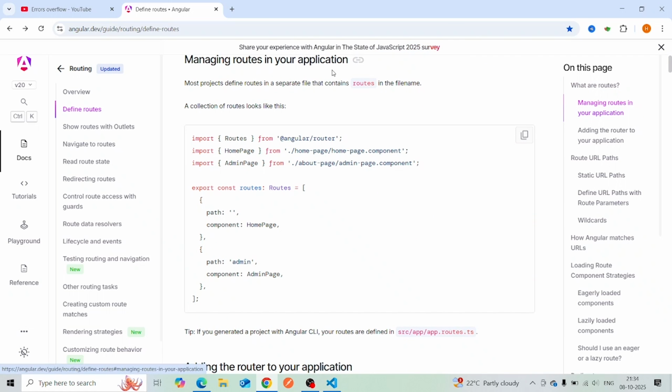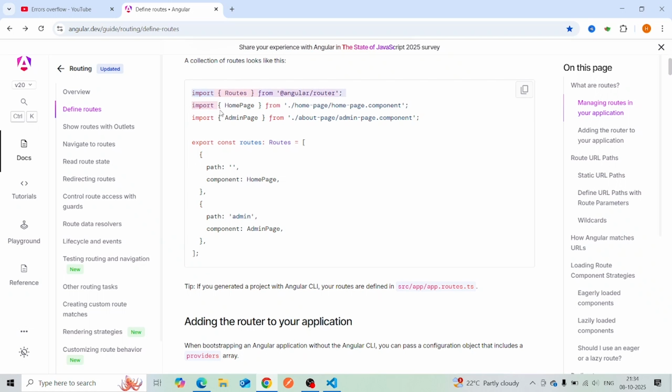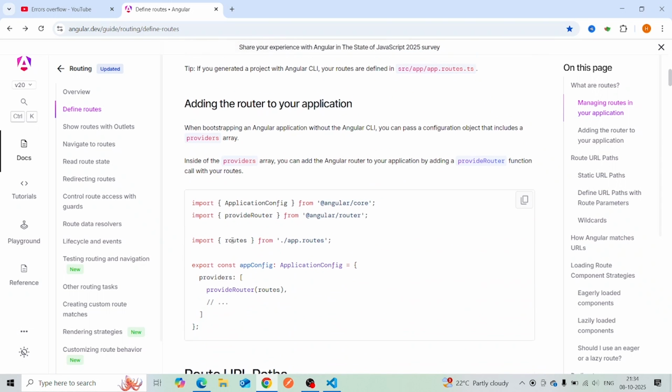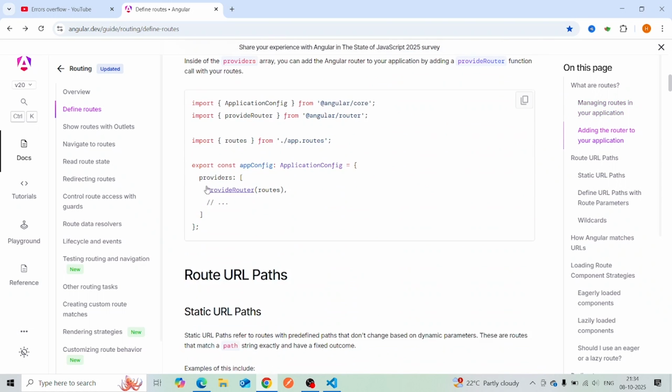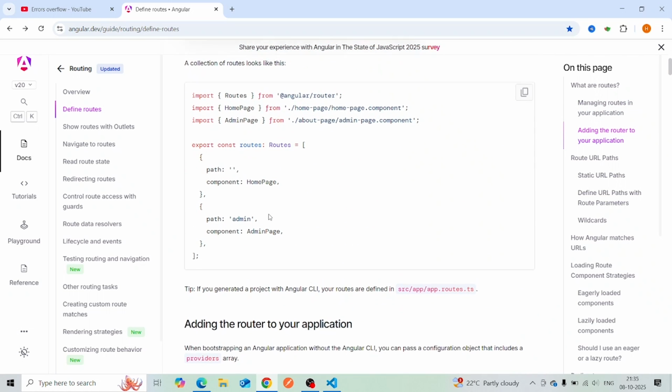Managing routes in your application. Most projects define routes in a separate file that contains routes in the file name. A collection of routes looks like this. Here we import routes, then the home page and the admin page, which are different components. Here we are defining routes. Then, to add the route to the application, we provide it in providers, and then we will be able to use the route.